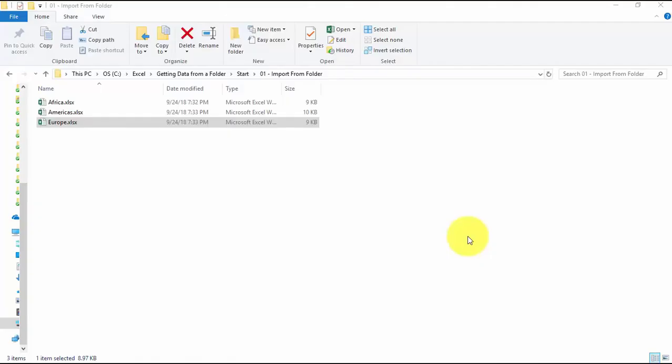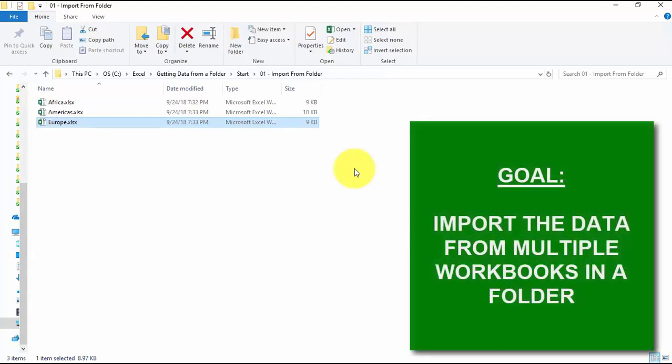So for this exercise, we're going to be showing you how we can use Power Query to import multiple files from a folder. We have here different Excel workbooks. We have Africa, America sales numbers, and Europe sales numbers, and we're going to be importing these and then have just a single table that contains all of the data together in Power Query.